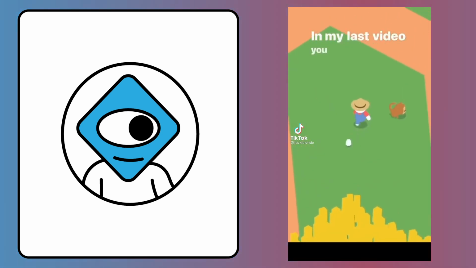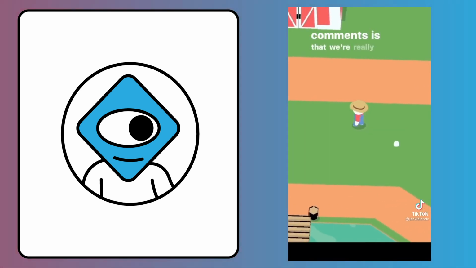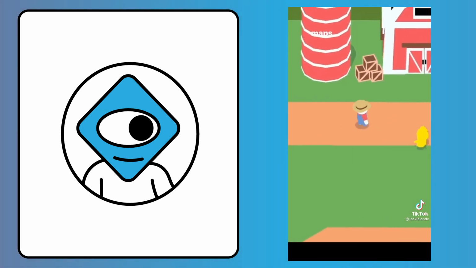In my last video, you all gave ideas for our moon map, and what I realized after reading through all the comments is that we're really building the foundation for a world of different maps and game modes.